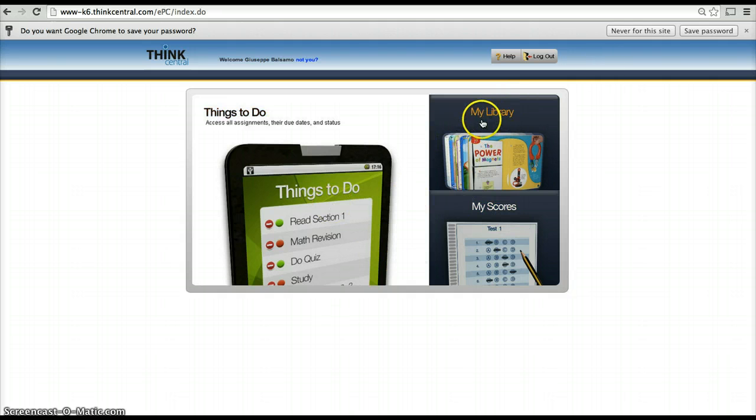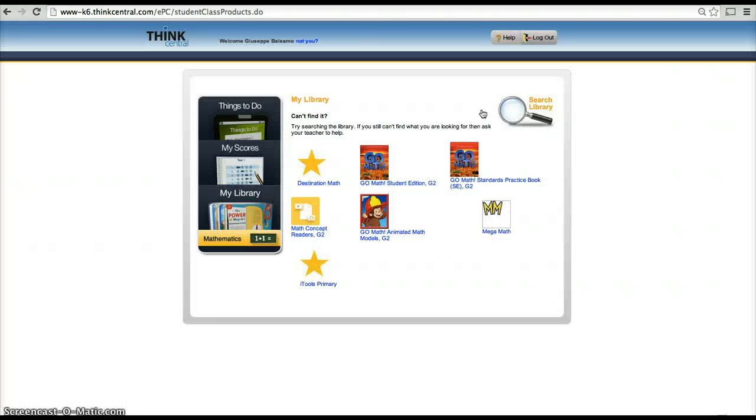We're going to go ahead and start out with My Library. This is where you and your child can find any of the resources that the teacher posted for them to be able to view. So here, as you can see, is where you're going to find your Go Math Student Edition books. The Student Edition is the colored book that your child uses in class to go through the different lessons, and the Standards Practice book is normally what teachers use for extra practice or homework.